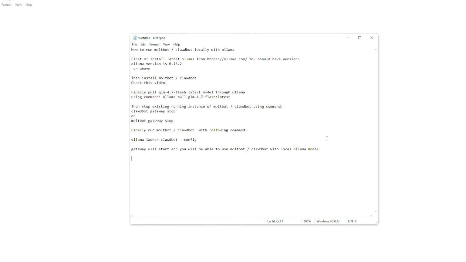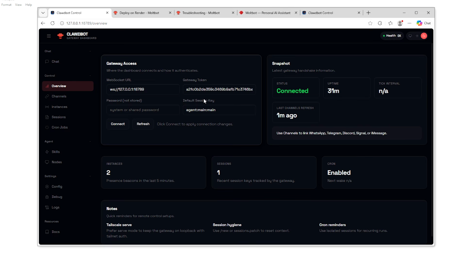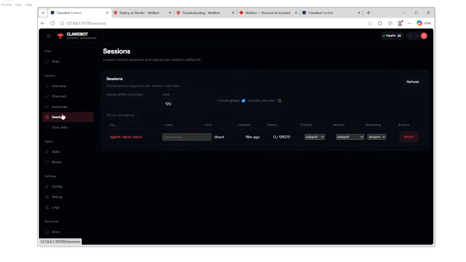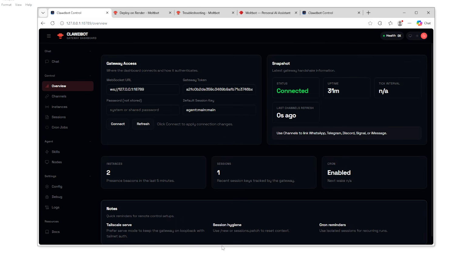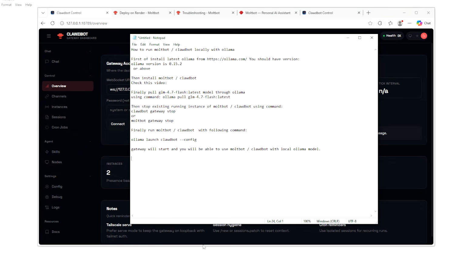Today I will show you how to run moltbot or clawdbot locally with ollama. This is the instance of clawdbot which is running on my local machine on Windows 10. So I will show you how you can run it with the ollama. So let me show you the steps.